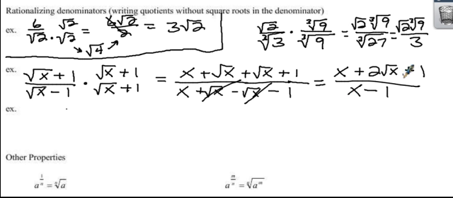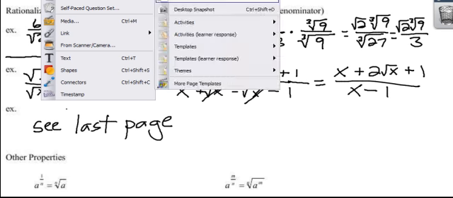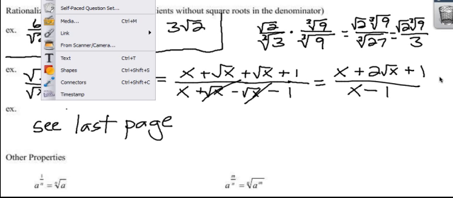I'm going to go on another page to do these. So I will write see last page for more examples. And then let's go to the next page that I create here, because I do want to do a few more examples before I go on.